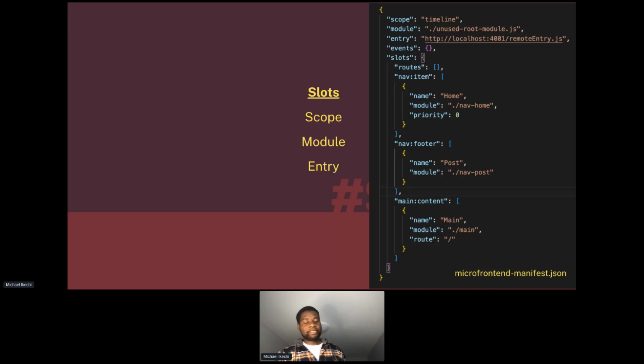So now to facilitate all this, how does this work? Every micro-frontend publishes something called a manifest. A manifest is basically JSON content that tells us which slots they have the ability to fill. So this is an example of a manifest on the right: microfrontend-manifest.json, right? Where we have the scope, we have the model, we have the entry. We talked about these. We have events.